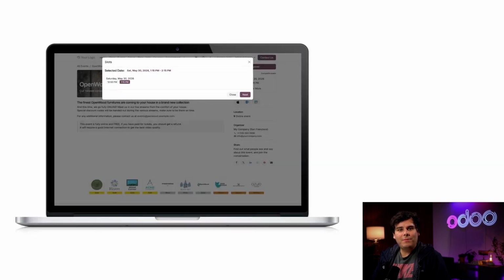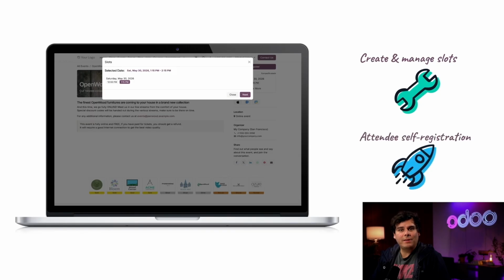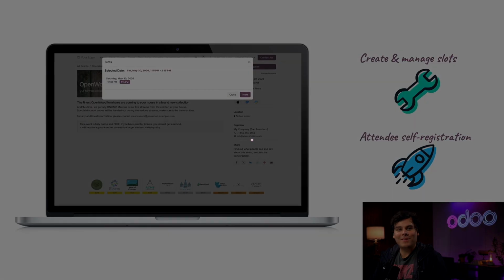Odoo's multi slots feature lets organizers create multiple time slots for an event and allows attendees to register online for the time slot that works best for them. Now, Stealthywood is hosting an interior design workshop. Let's dive into the database and show you how to create some slots.